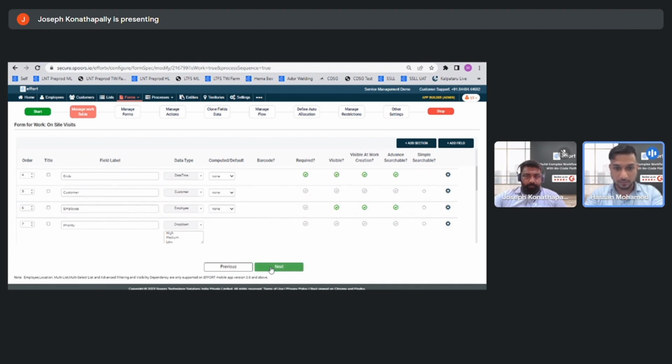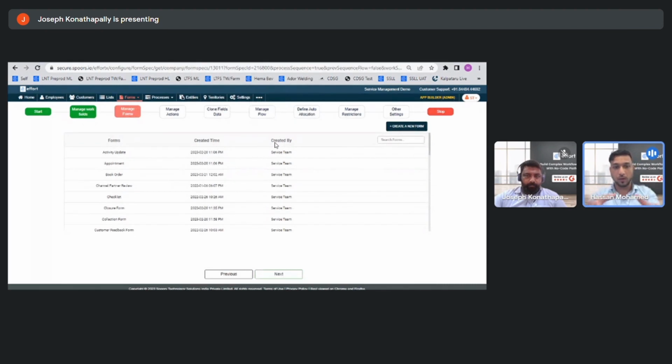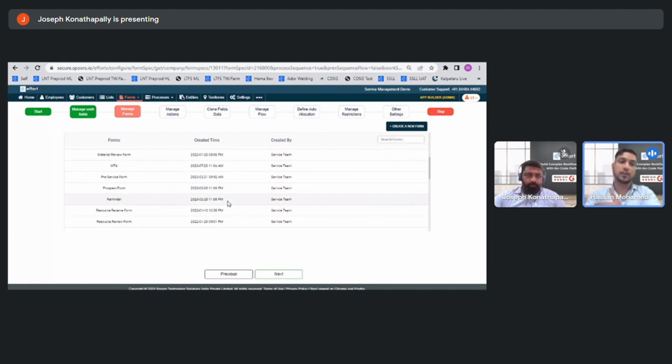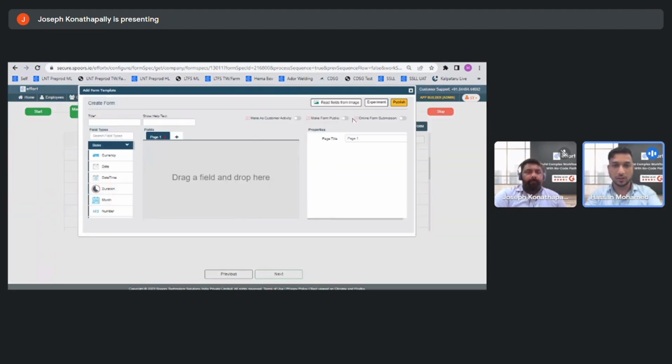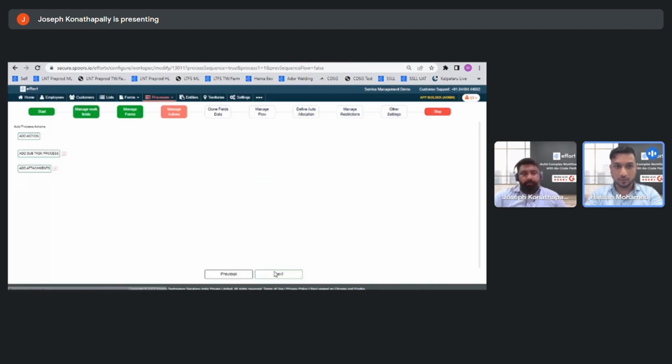Once this is done, I simply click on next, where it takes me to a page that shows me all the forms that are available, that you have created, right? Or let's say you have missed creating a form. You have a shortcut here to create a new form. You click on this, it opens up a pop-up where you can create a form of your own, right? You can also click on the next button once you have created the form.